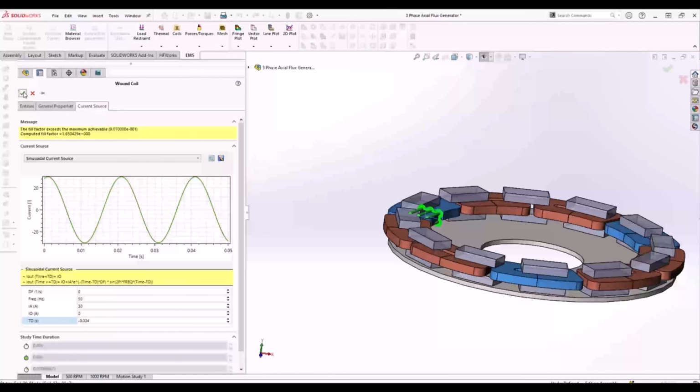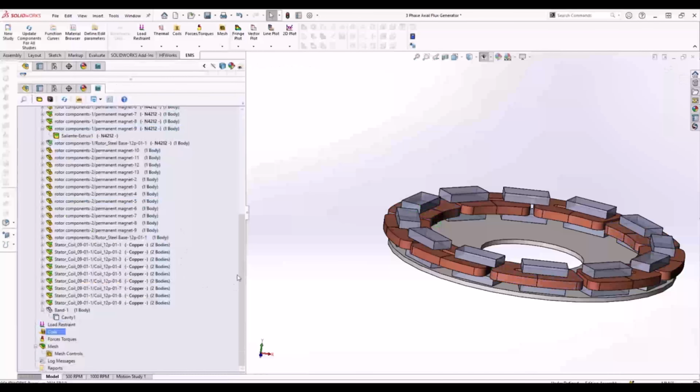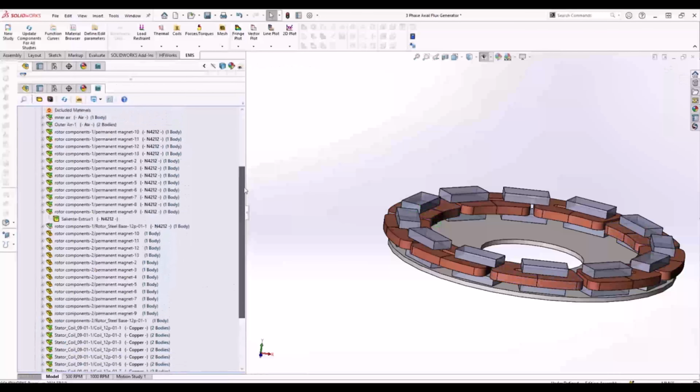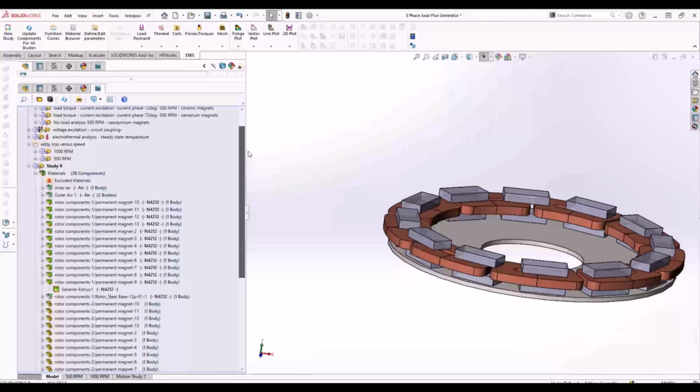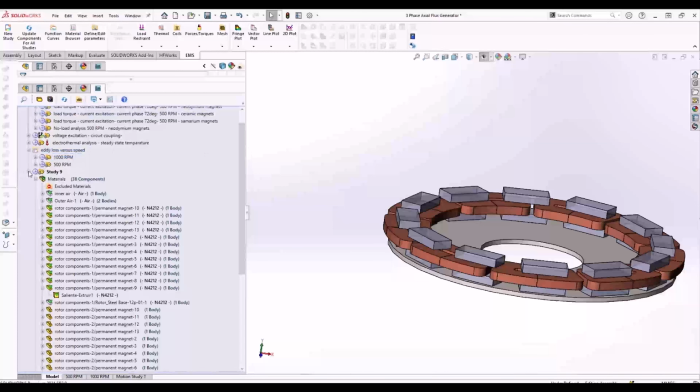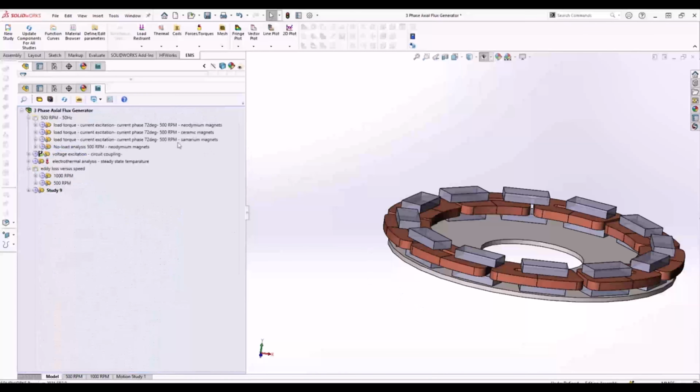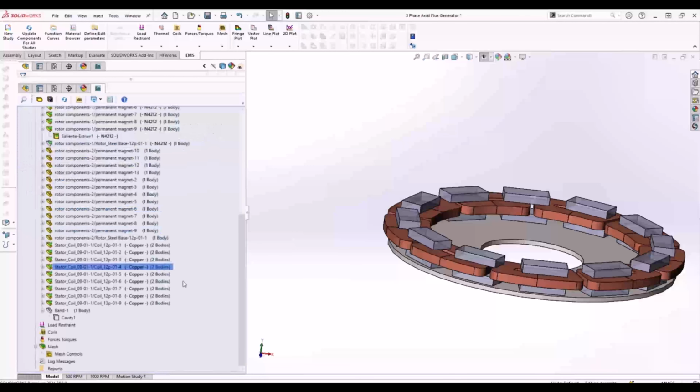Repeat the same procedure for the other two coils. All input variables are the same except for the time delay TD. It should be -0.010666666 for coil 2 and -0.017333333 for coil 3.